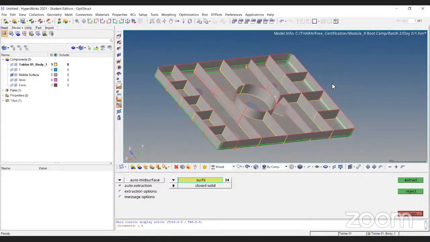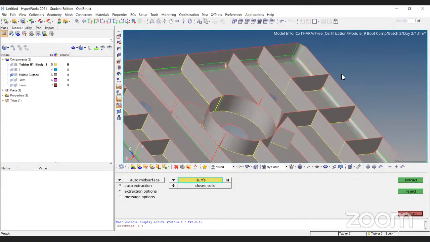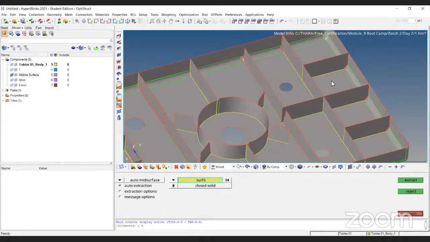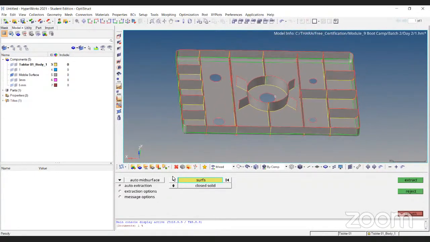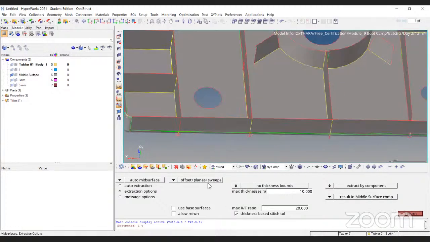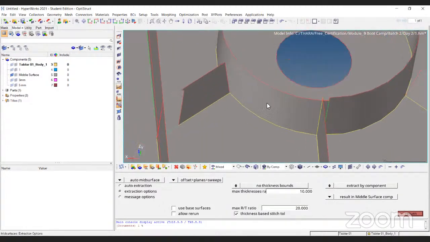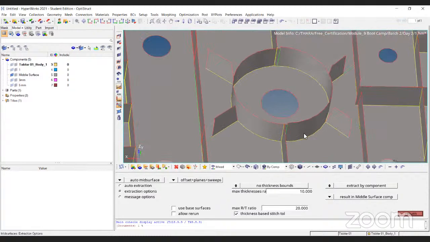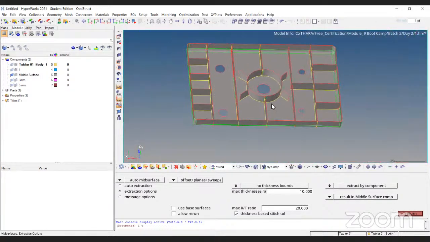And as I said, it is not mandatory to have a perfect mid surface. We have used the option called offset plane with sweeps. How does it work? If you are using the sweep option, it works well with these kinds of surfaces, these kinds of curved surfaces.